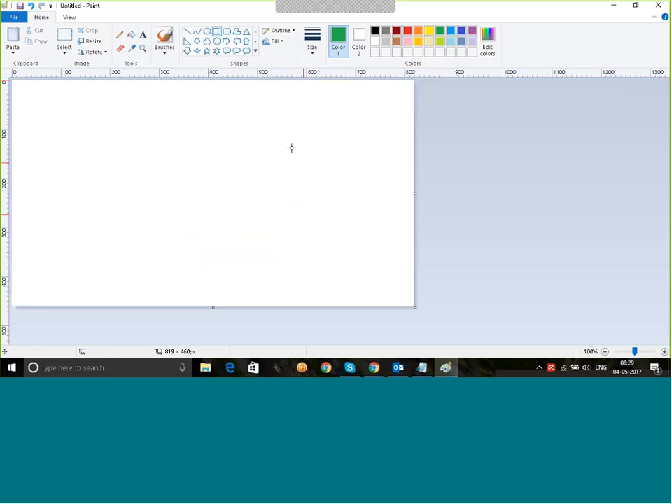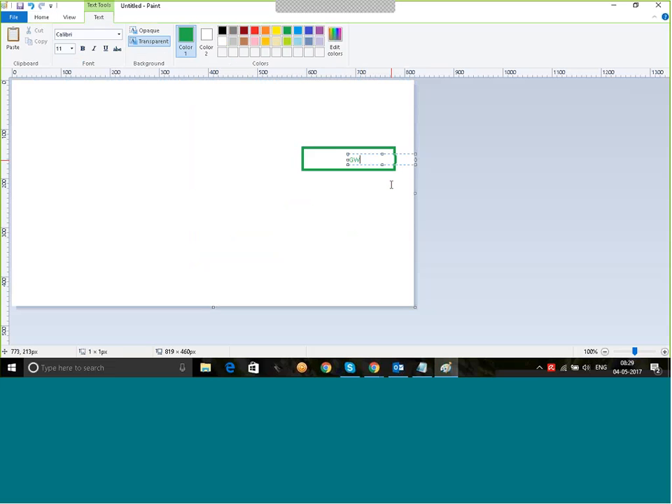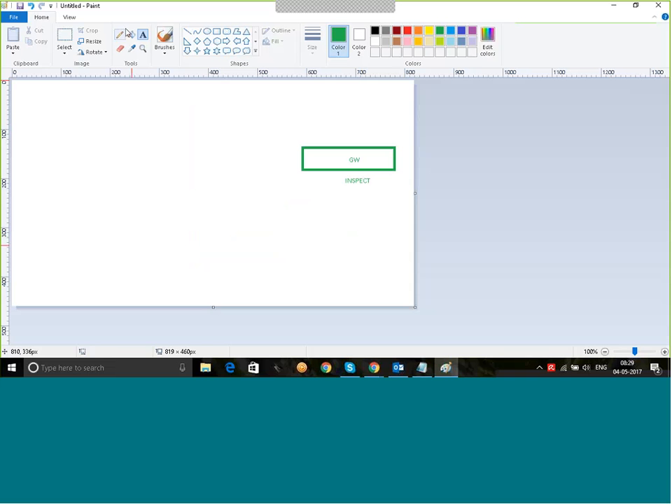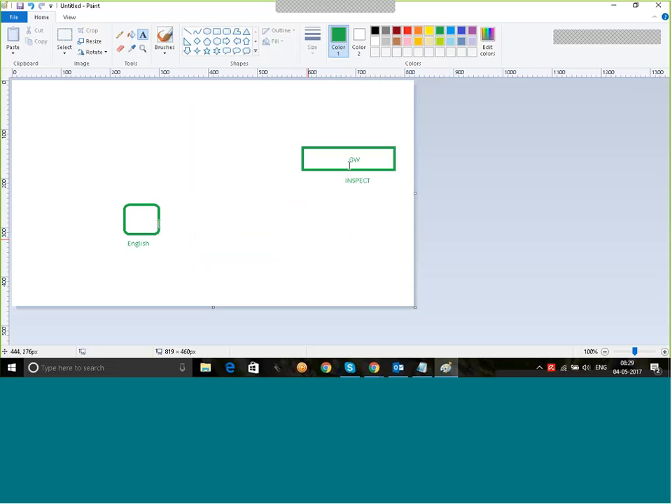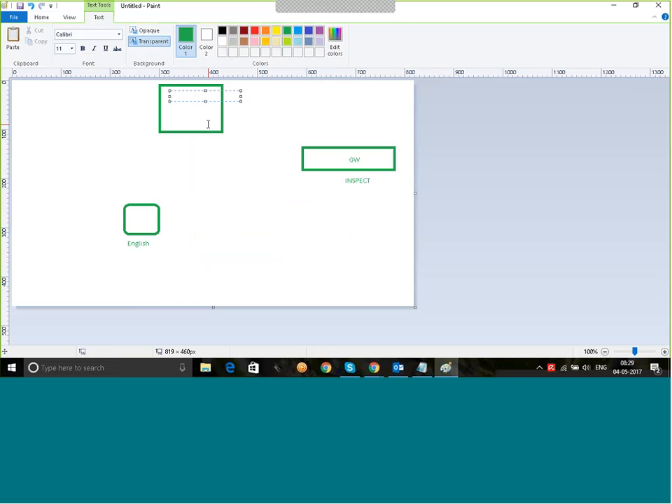I have a gateway. I call this a gateway, which understands the language of inspect. I am the administrator who understands only English. Now, how do they talk to each other? There's a translator in between. Obviously, we need a translator. The translator in checkpoint, we call it a management server.